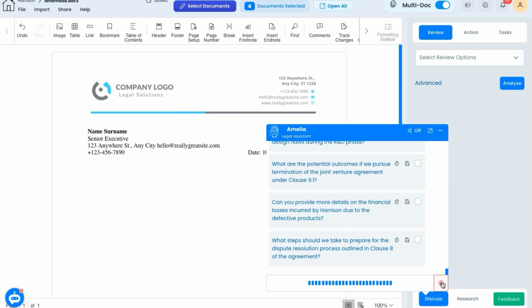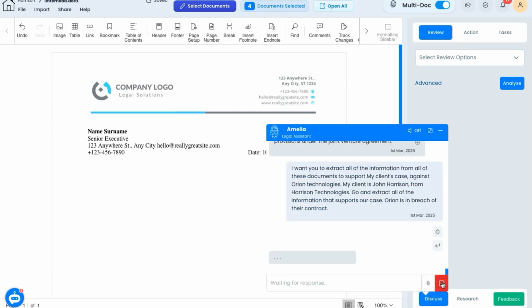I want you to extract all of the information from all of these documents to support my client's case against Orion Technologies. My client is John Harrison from Harrison Technologies. Go and extract all of the information that supports our case that Orion is in breach of their contract. Click on Stop, then I click Send.